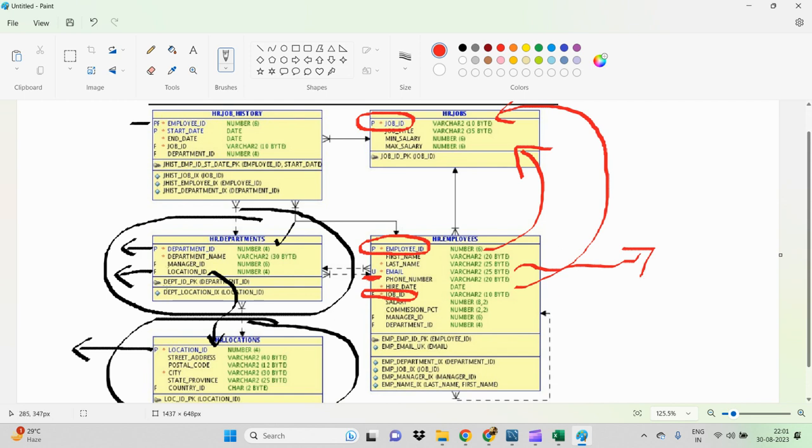I hope you understood what is meant by primary key and foreign key. By looking into the schema itself, we are able to understand, and also we establish the relationship between the primary key and foreign key.